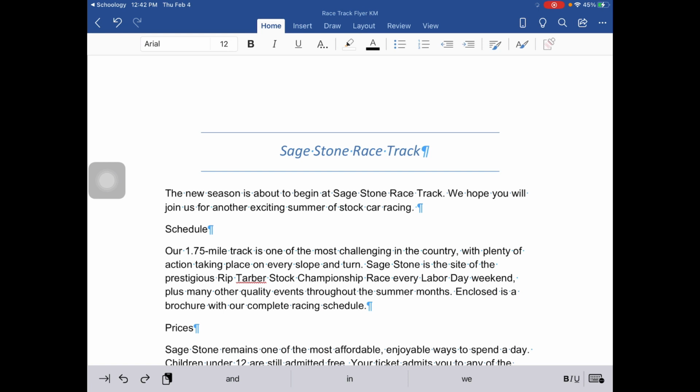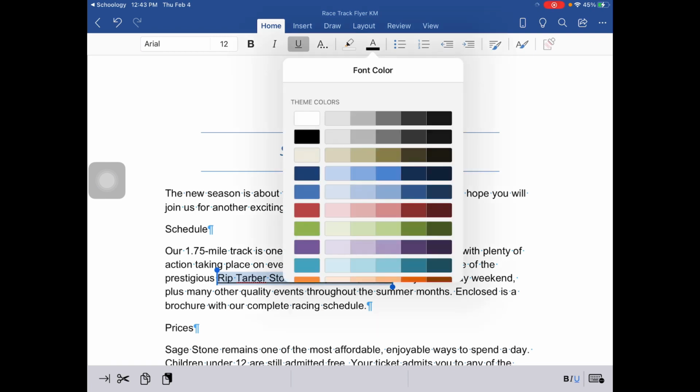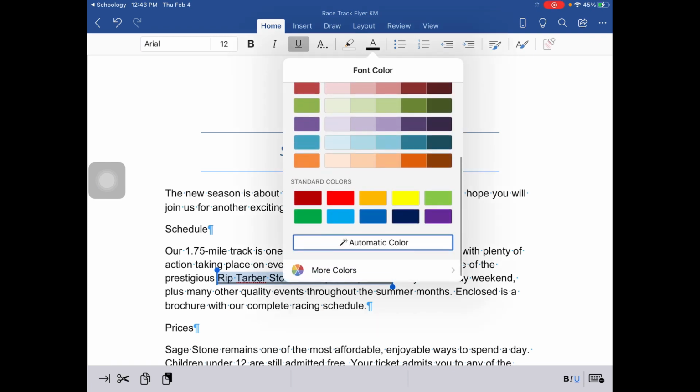Next up, in the second paragraph, underneath the schedule heading, we want to highlight Rip Tarber Stock Championship Race. And we want to apply the underline, so that's the U with the line under it. And we want to change the font color, so the A with the color block under it, to red.